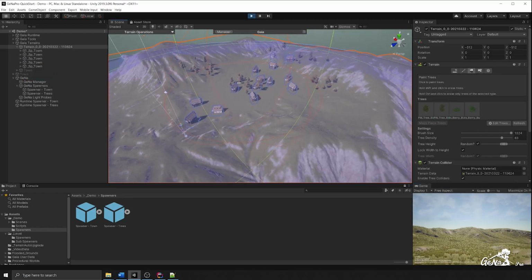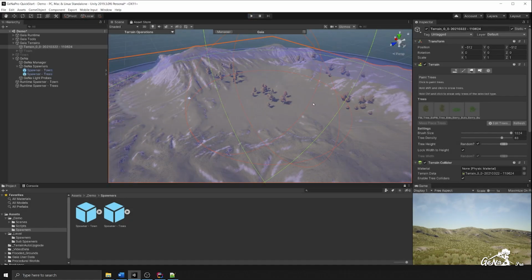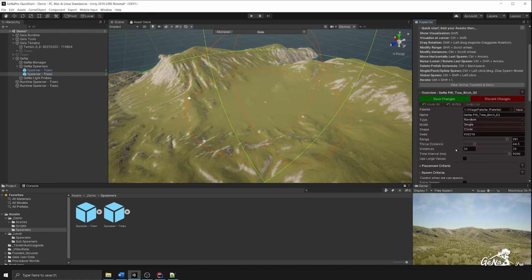Cool. So one thing I do want to fix is the spawn range of the trees. I don't like how they're very bunched up together. I want them to be spread out. So let's go back to our tree spawner and increase the range. And I'm also going to increase the spread, the throw distance. Cool. Now that we've increased the size, I might actually increase the instance count as well. So maybe 40 by 40. I want a lot more trees.